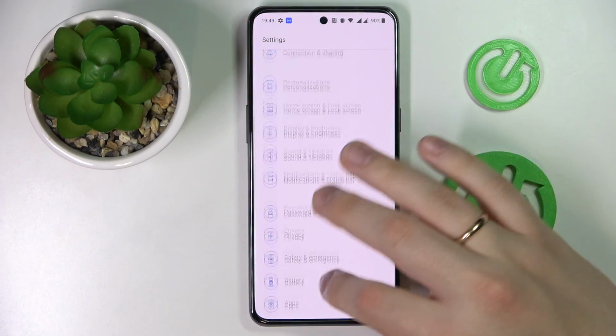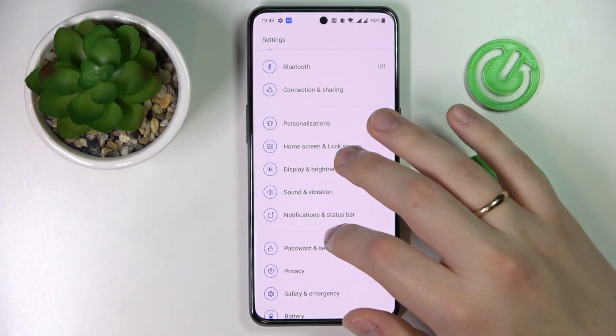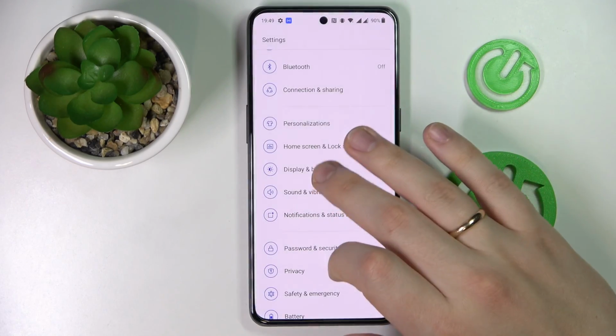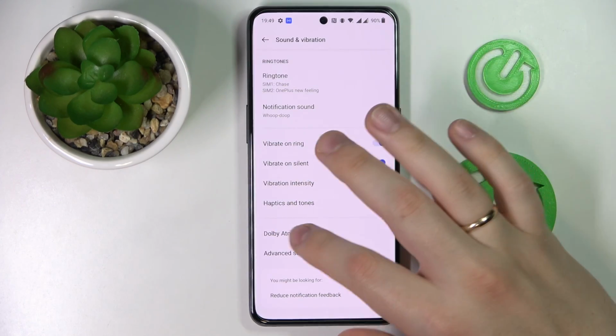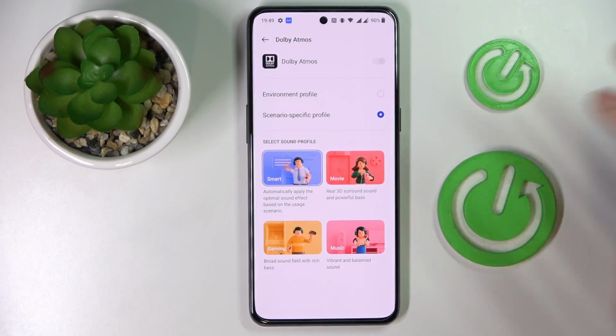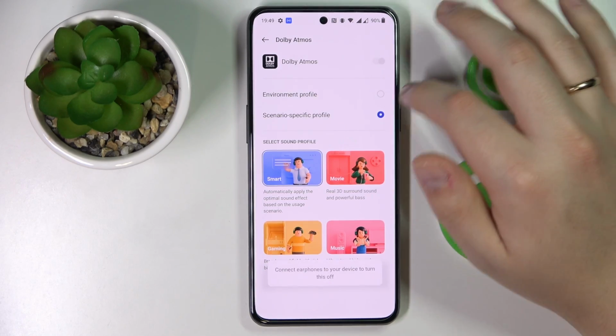In here, enter the Sound and Vibration category. Next, you gotta go for the Dolby Atmos section that is located at the very bottom of the page. Tap on it. Tap on this toggle in order to switch it on.